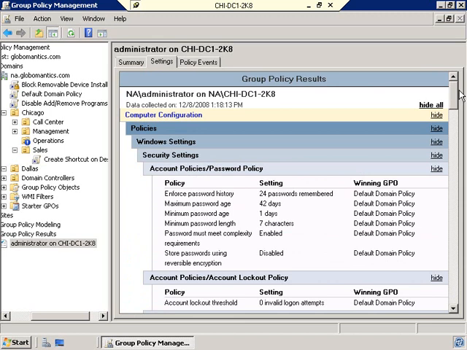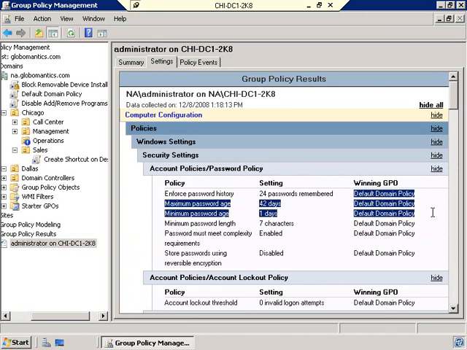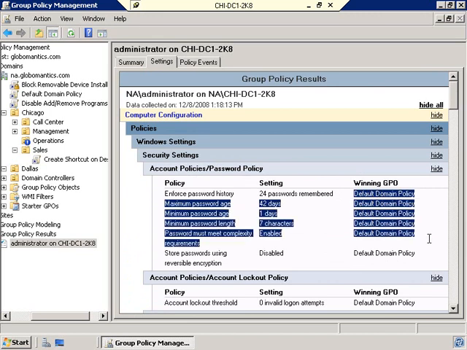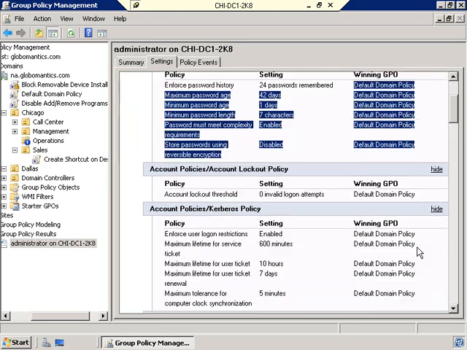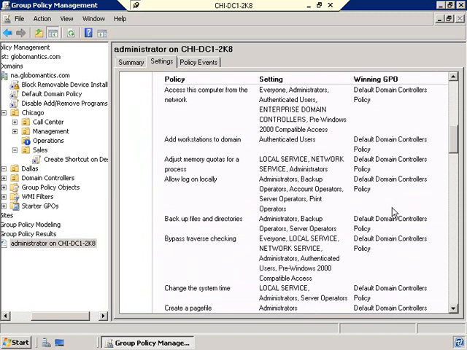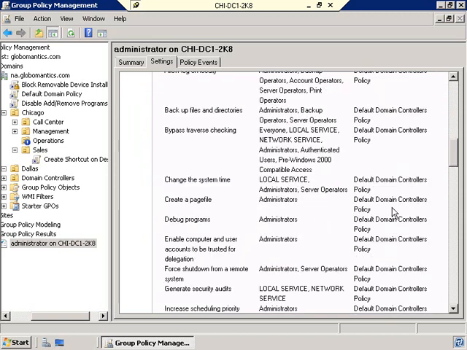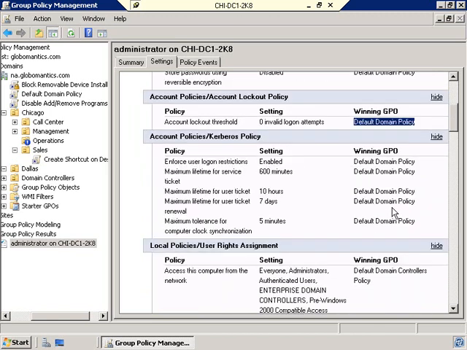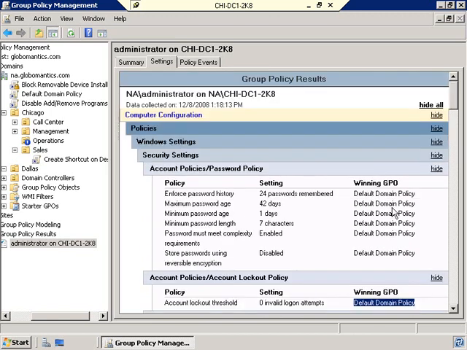You'll see here that password history was enforced with the last 24 passwords being remembered. Why? Well, that's because of the default domain policy. Matter of fact, that along with the password age, password length, complexity, and all the other different password policies, as well as the account lockout, et cetera. You'll notice that everything here is pretty much the default domain policy or the default domain controller's policy. That's what happened when I last logged in.